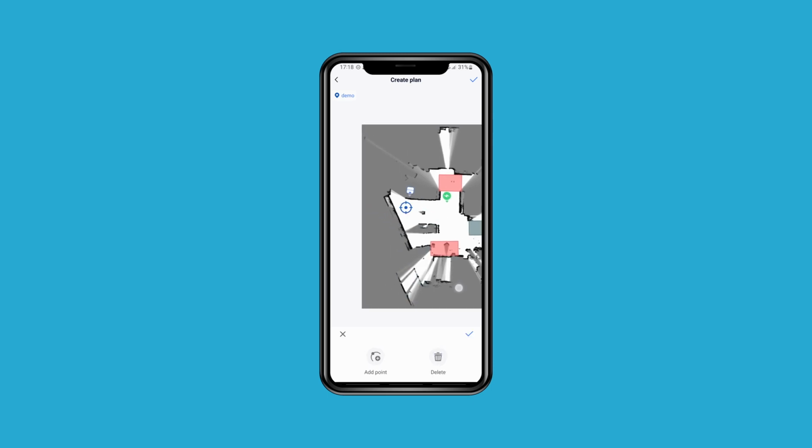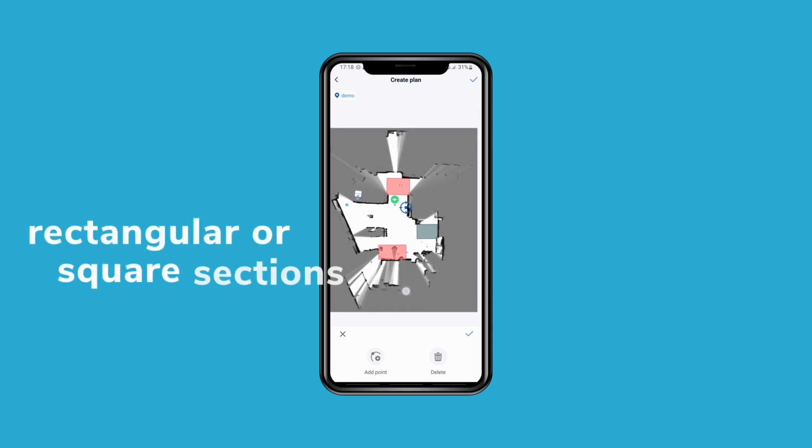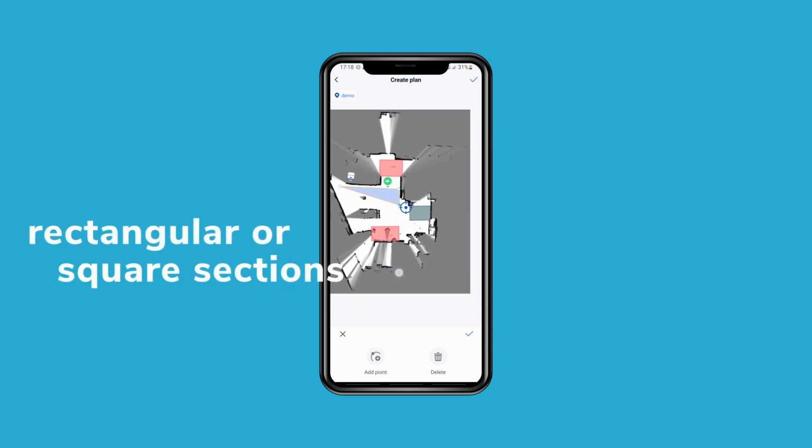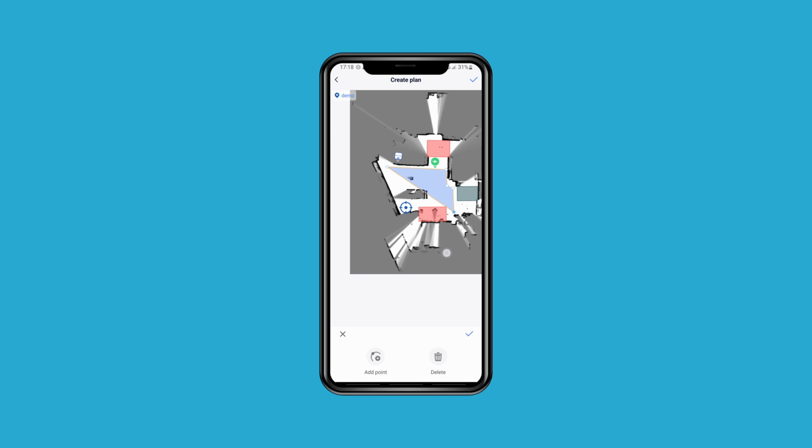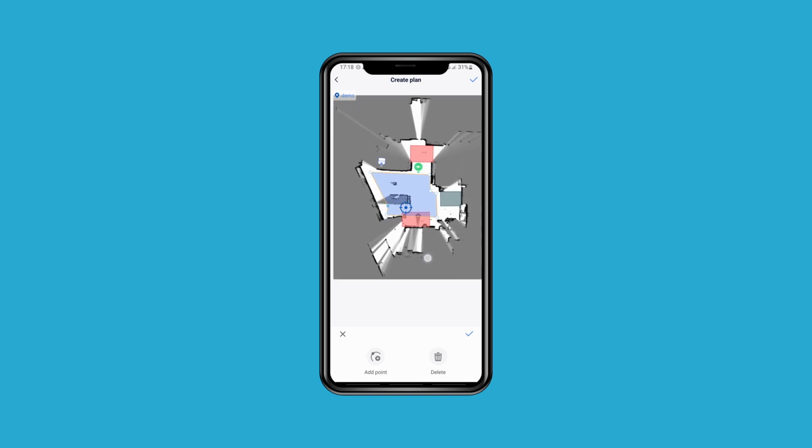Maximize efficiency by dividing the space into rectangular or square sections. It is possible to cover the area in one go, but the cleaning efficiency drops significantly.